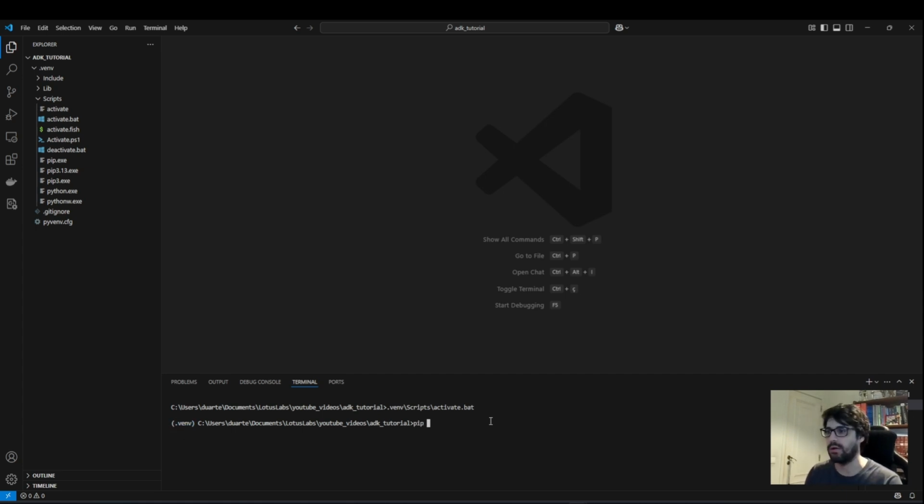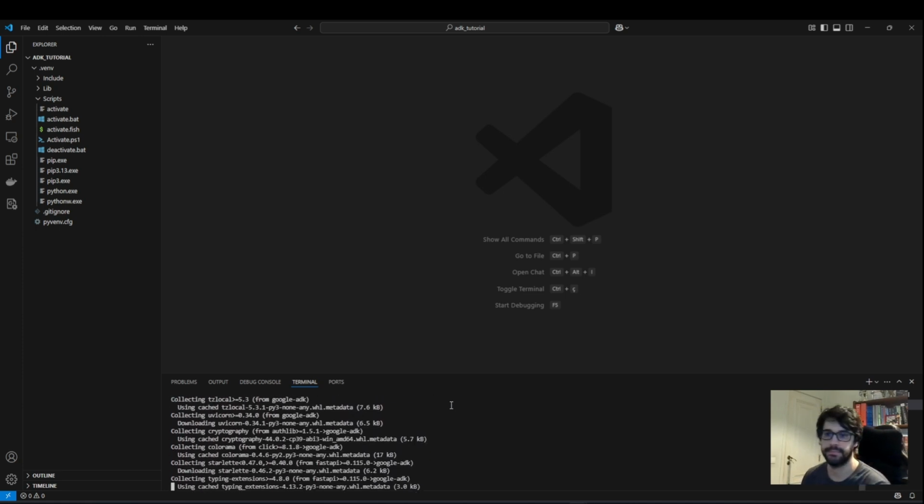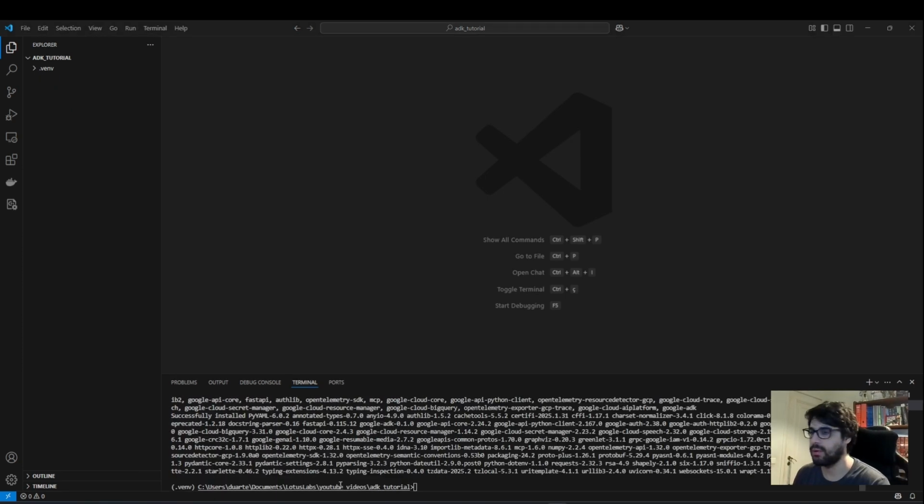And now we can install our dependencies. So let's install Google ADK. Okay. And let's wait a bit. Okay, so now that this is already installed, I'm just going to copy here a project that I have so I can show you how this more or less works.